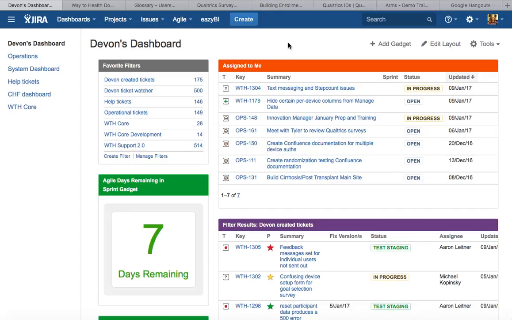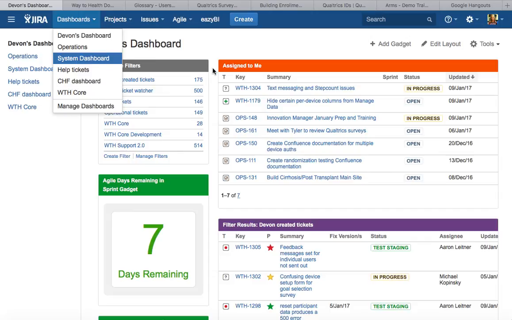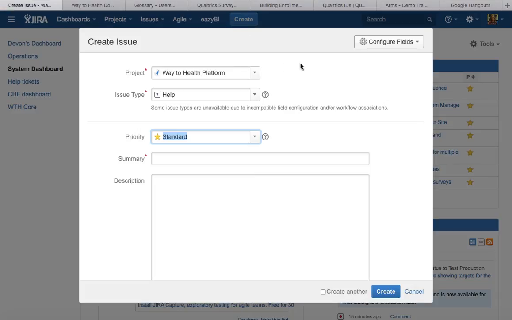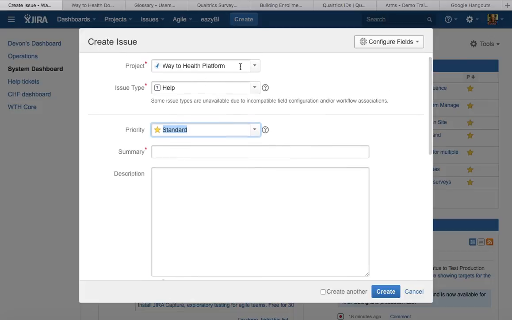So basically, if you have a question or need support either from me or a developer, you're going to want to put in a JIRA ticket, and someone will look at it as quickly as possible. When you log into JIRA, it will probably look something like this. You'll come to the system dashboard, and really all you need to do is go to this create button, and it will default to Way to Health platform, and you'll want it to be a help ticket.